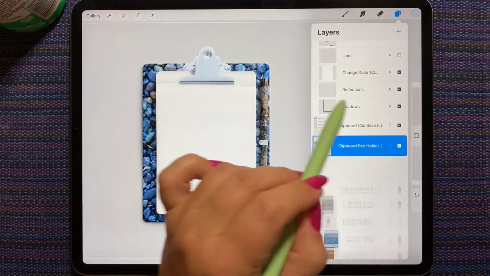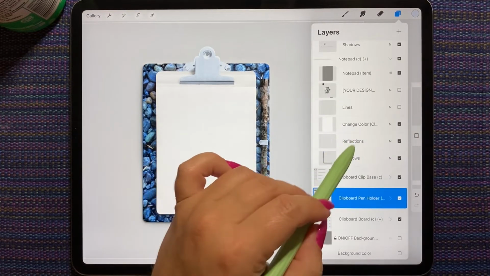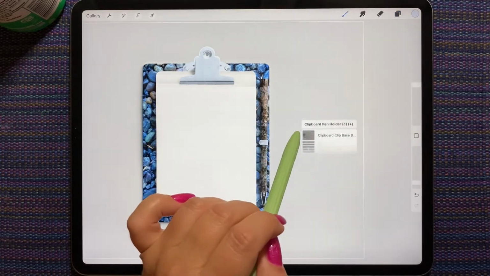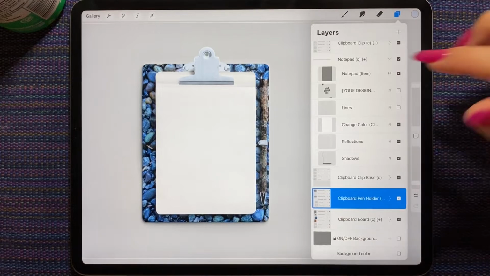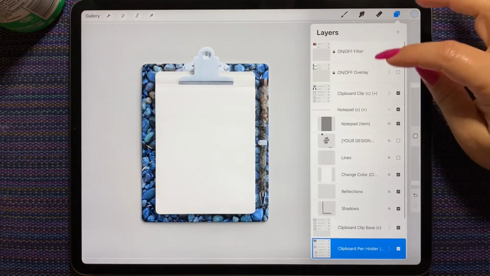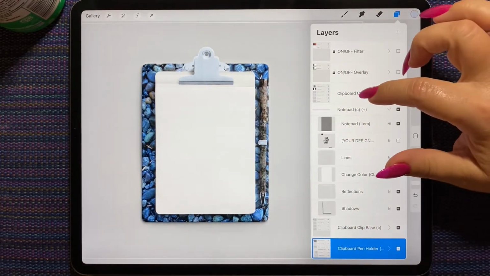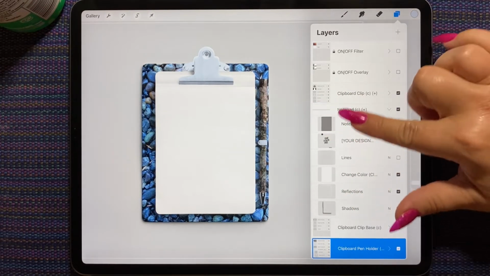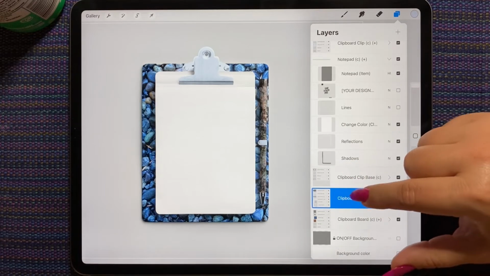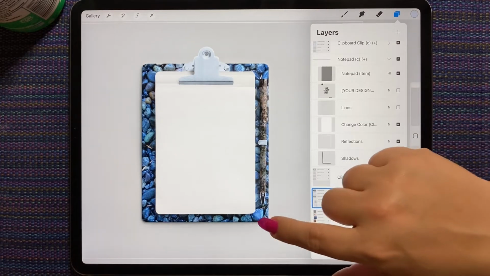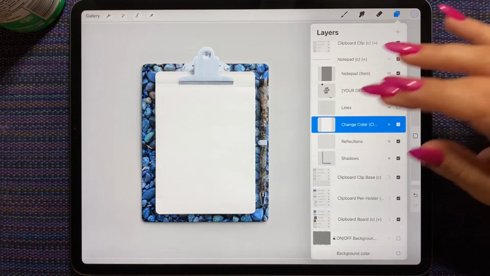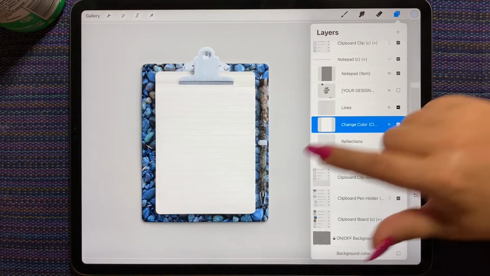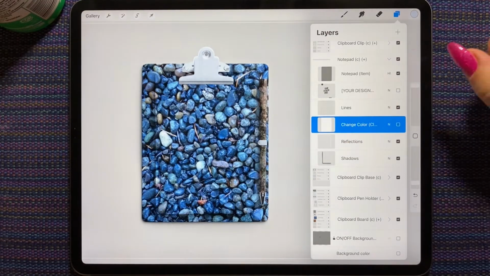We got to collapse a bunch of stuff here. So the way Custom Scene sets up the files, each piece is its own group. So we've done the clipboard clip, the top clip, the base of the clip, the pen and the pen holder, and then the backboard of the clipboard. So we can decorate the paper. You can hit this little toggle and it turns lines on to make it look like lined paper.